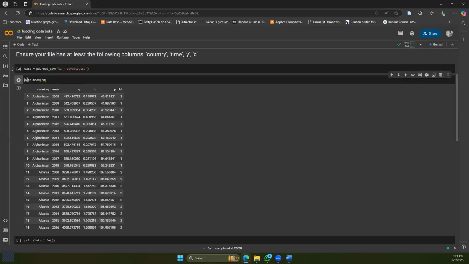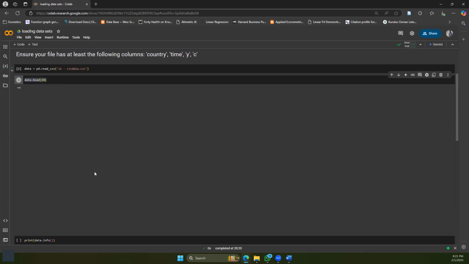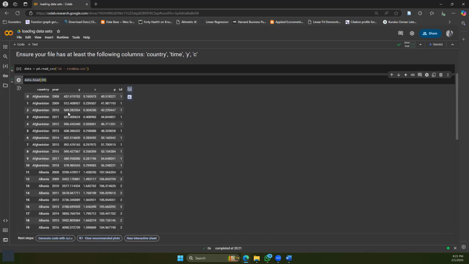So if you want to see the head, the first 20 rows. If I only write head and nothing in the brackets, it will show the first 10 rows, but I wanted to see 20. So data dot head and 20. When I execute it, it will show me the first 20 rows of the data.